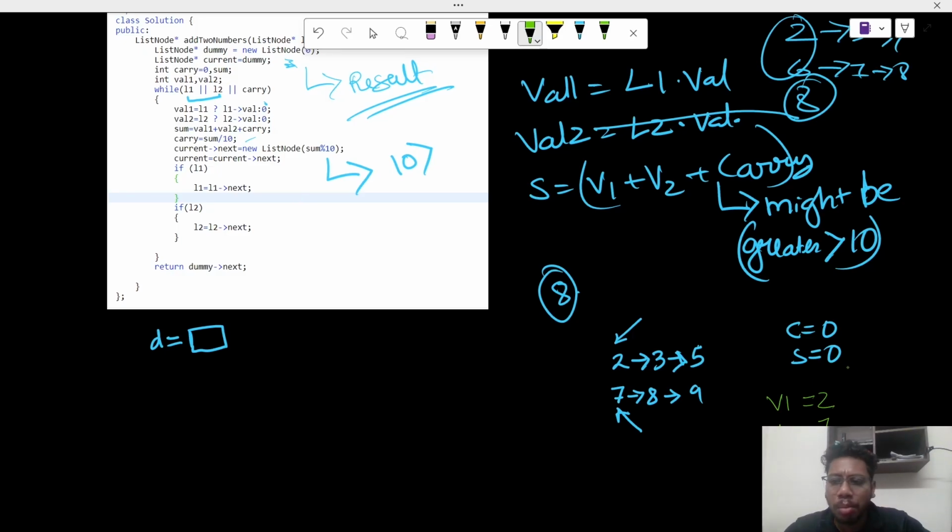Here, sum is storing 2 plus 7 plus 0, that is 9. Now sum is storing 9. And in carry, we'll just divide 9 by 10, which is still 0. So now carry and sum are storing 0 and 9.